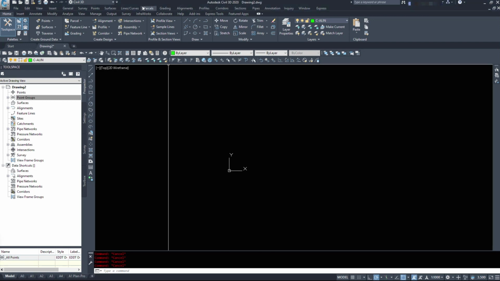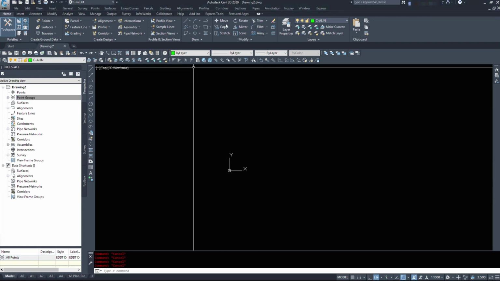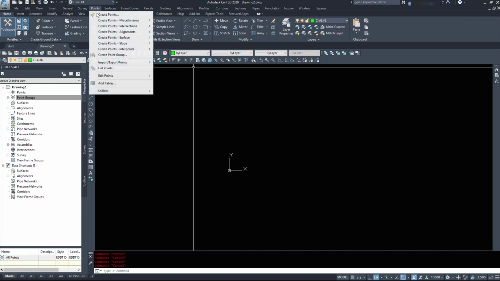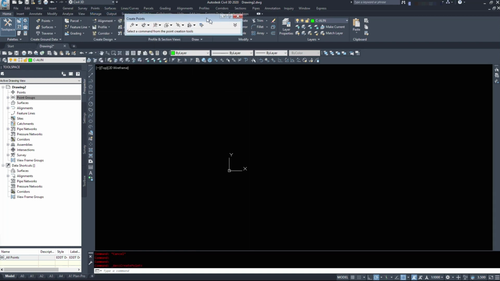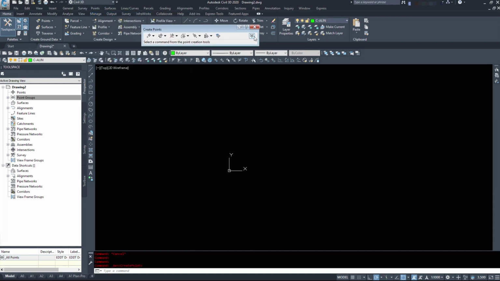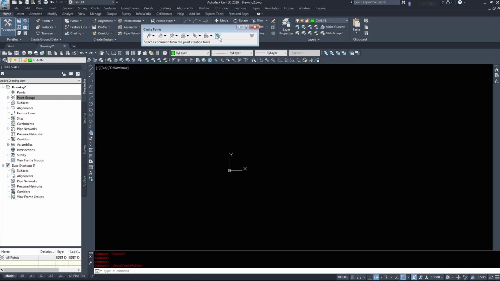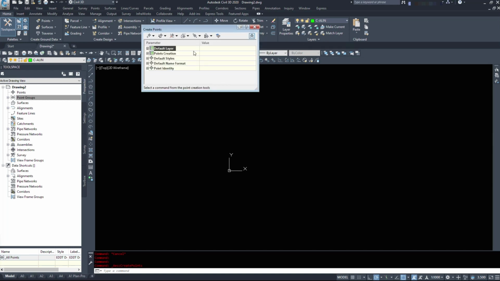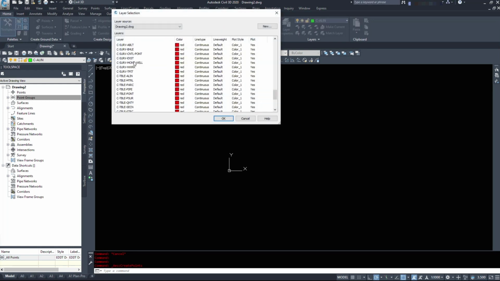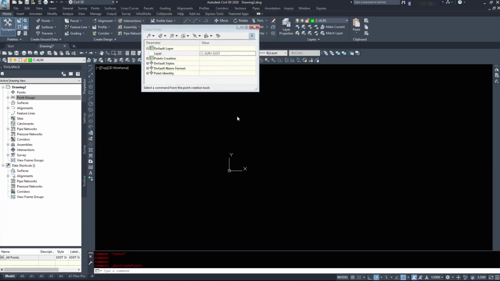And back into Civil 3D, I've just started a blank drawing here, blank template. I'm going to go up to points, create points. And here's our create points dialog box. We have many different options of inserting points. However, the one we want to focus on right now is import points. However, let's set up the default layer first. So I'm going to dump these on c-serve-existing because it is my existing ground.